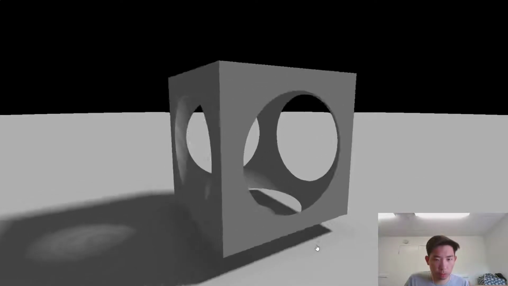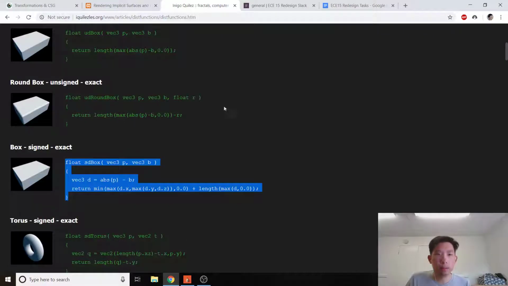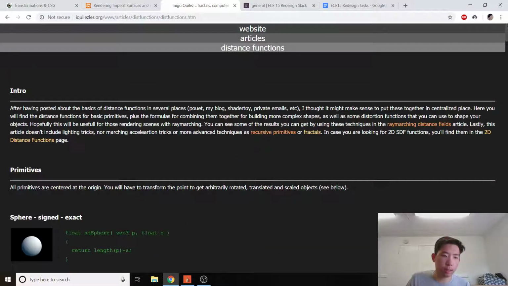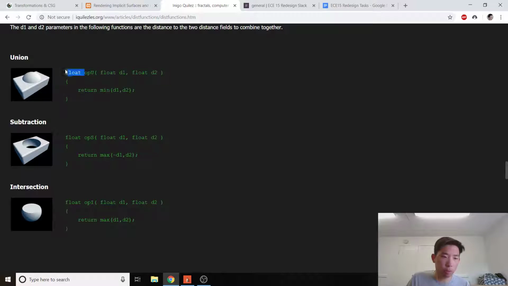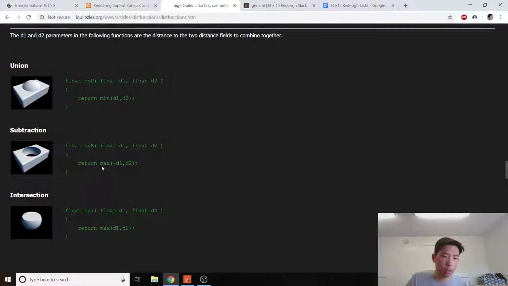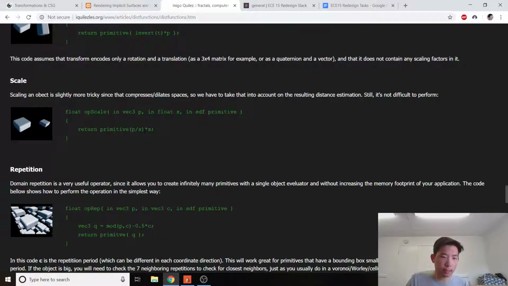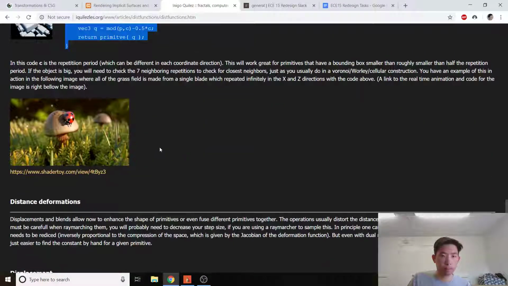Okay, so I guess one last trick I have. You know what? Never mind about that. Last thing I'm actually going to say is IQ's website, besides all his fantastic signed distance functions to different kinds of geometries, he also has code for different operations, such as rotation, translation, scale, which he does the same thing here, and repetition. Oh yeah, this is fun. I will leave it to you. In the meantime, though, I'll show you what it does.